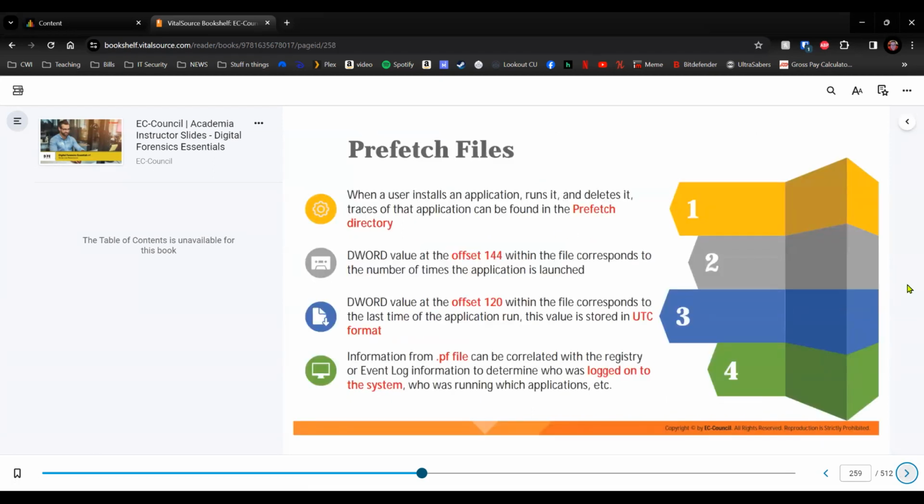Prefetch files. When a user installs an application, runs it, and deletes it, traces of the application can be found in the prefetch directory. The D-word value at the offset of 144 within the file corresponds to the number of times the application is launched. The D-word value at offset 120 within the file corresponds to the last time the application was run, and the value is stored in UTC format.